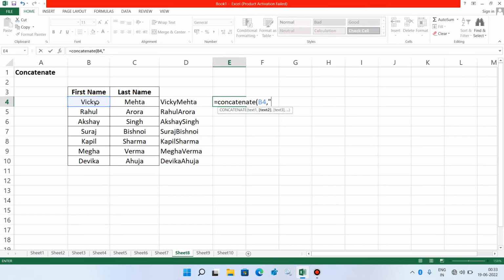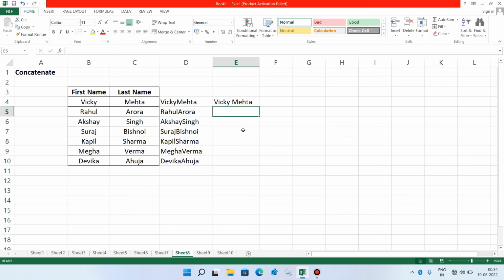give a space using the space bar. Now type double quotes, give a comma, and now select the last name. Now type the closing parenthesis and hit enter. So you can now see that it is showing us the space between the first name and last name.